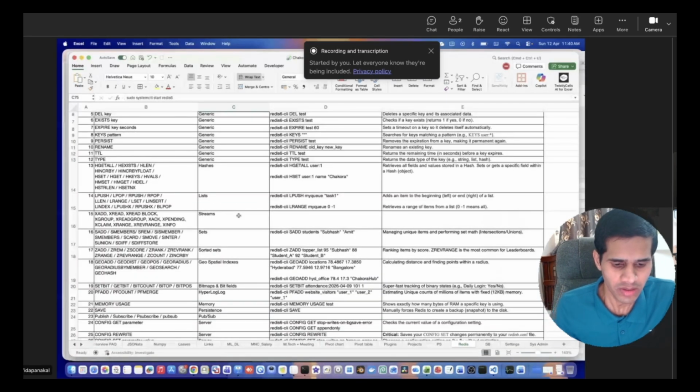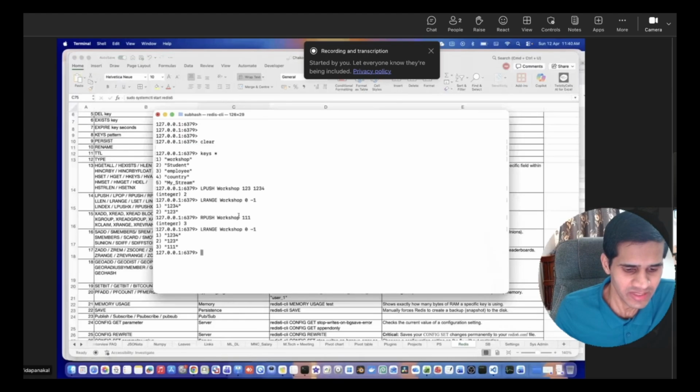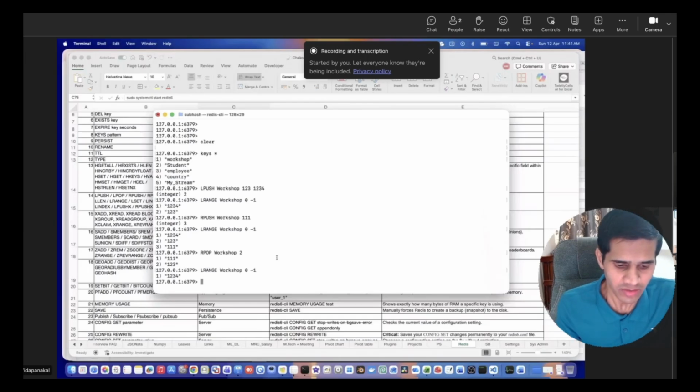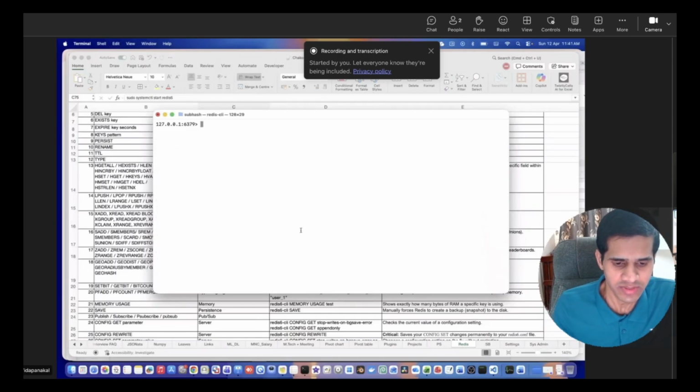Now, for example, I want to pop this particular element, triple one. R pop and workshop, and how many elements? Here we don't mention the exact value in that particular list. So I want to pop two elements, 1, 2, 3 and triple one, from the right side. So these two got popped. Next, if you give L range, only 1, 2, 3, 4 will be there. So this is list. Now coming to streams.